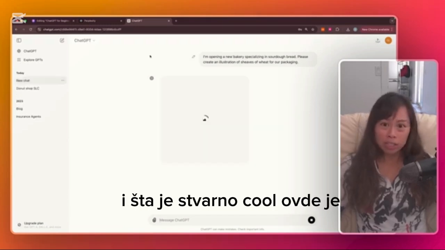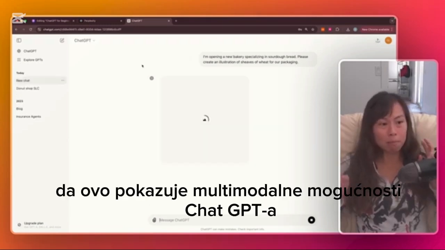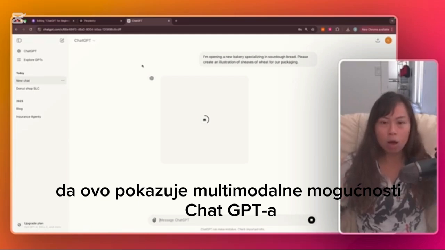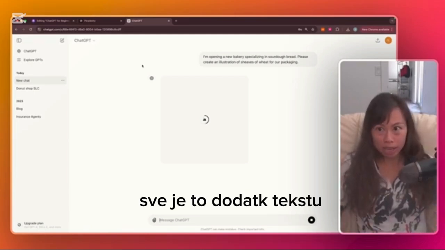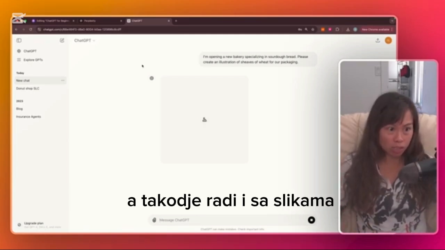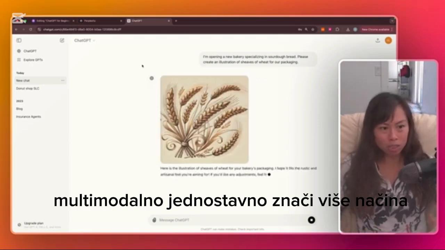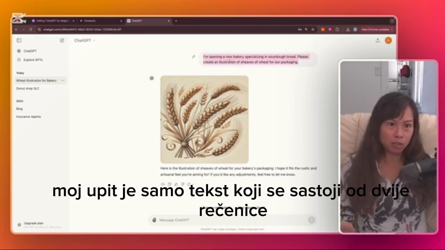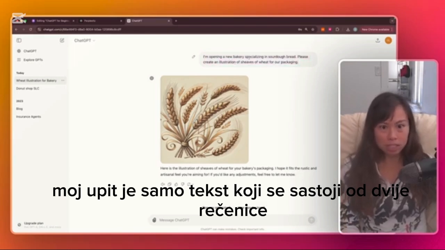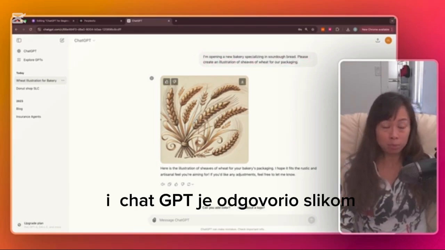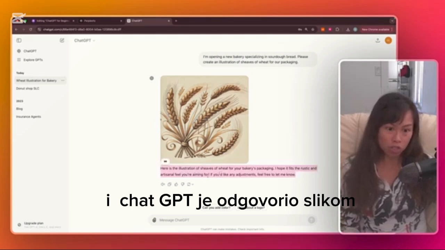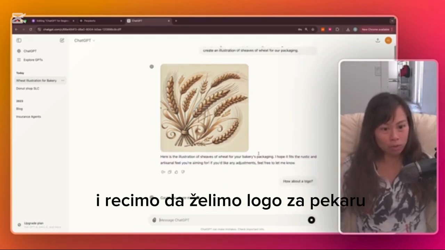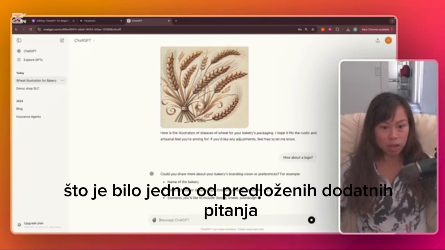And what's really cool here is this is showcasing ChatGPT's multimodal capabilities. All that means is in addition to text, it's also working with images. Multimodal just means multiple modes. In this case, text and image, right? My prompt is just a text consisting of 2 sentences asking for an image, and then ChatGPT replied with an illustration. And let's say we want a logo for the bakery, which was one of the suggested follow-up questions.